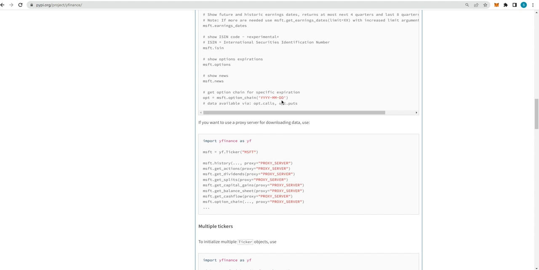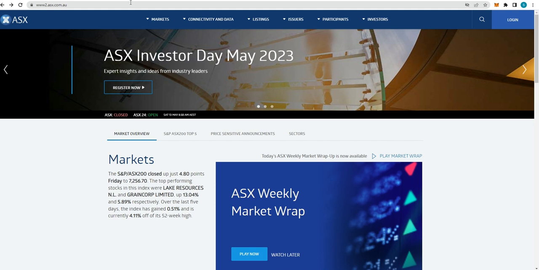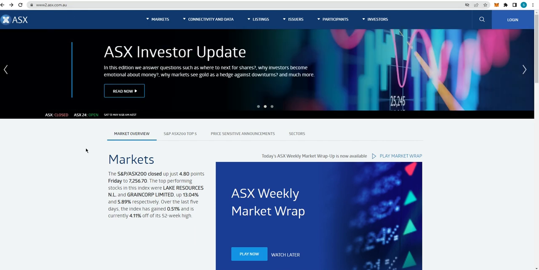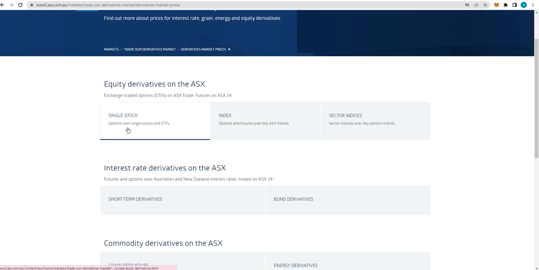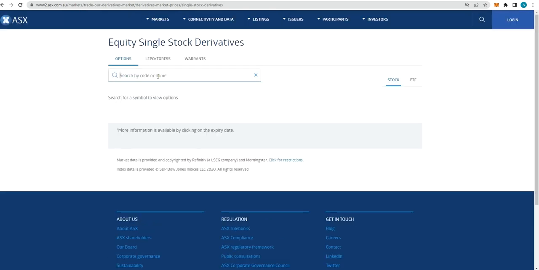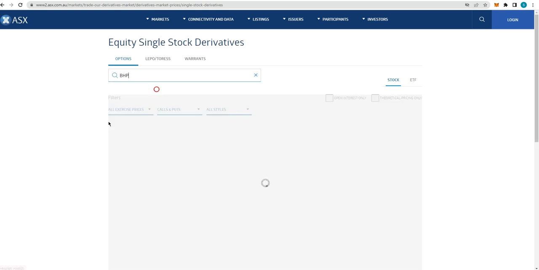But let's say you have a niche market, a specific platform or website that you use for trading, and you want to extract the data yourself. For example, what I will show now is asx.com.au, which is a platform for the Australian market. We come here, we go to markets and derivatives. Alright, single stock options here. And let's check BHP, which is the biggest one, perhaps, in Australia.